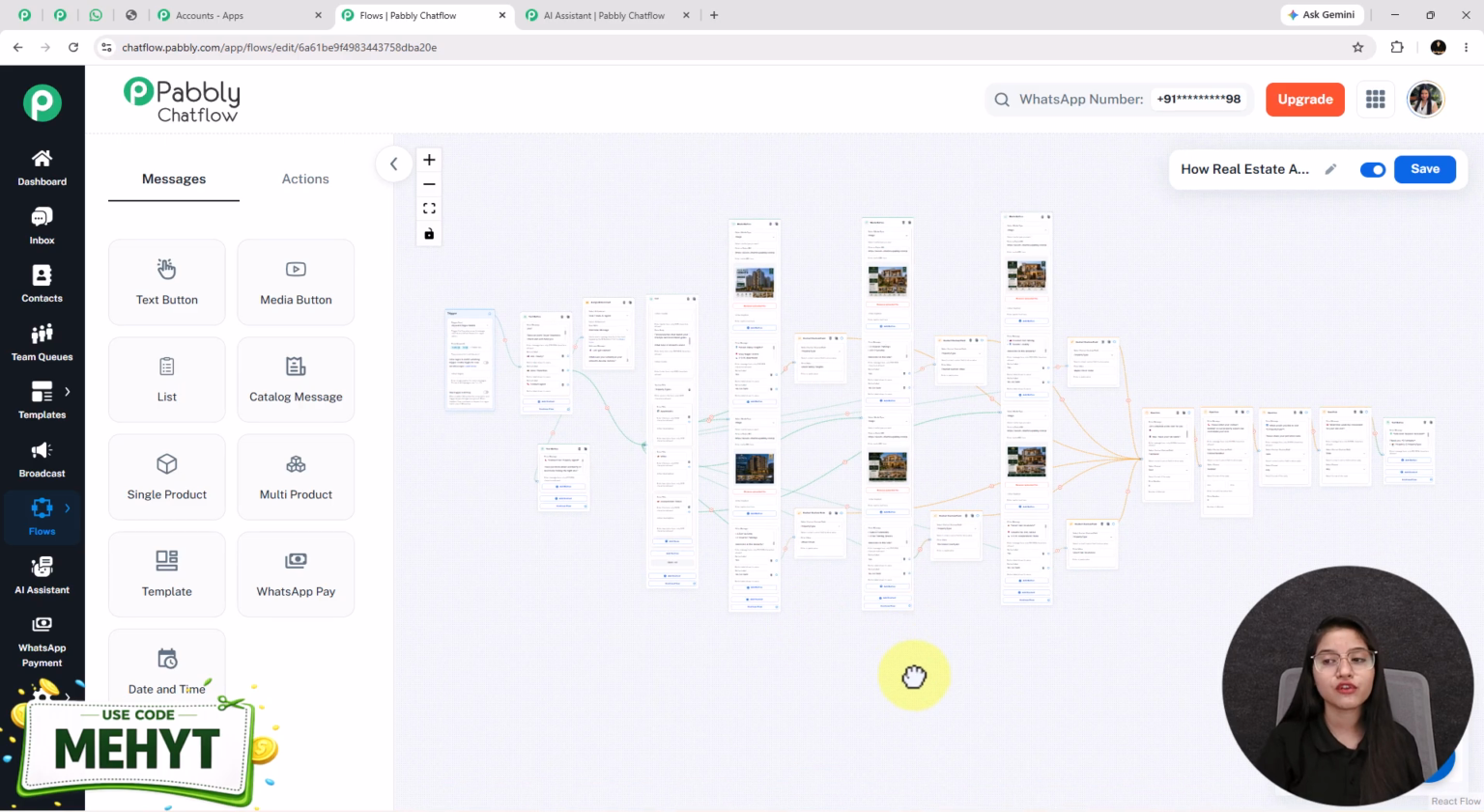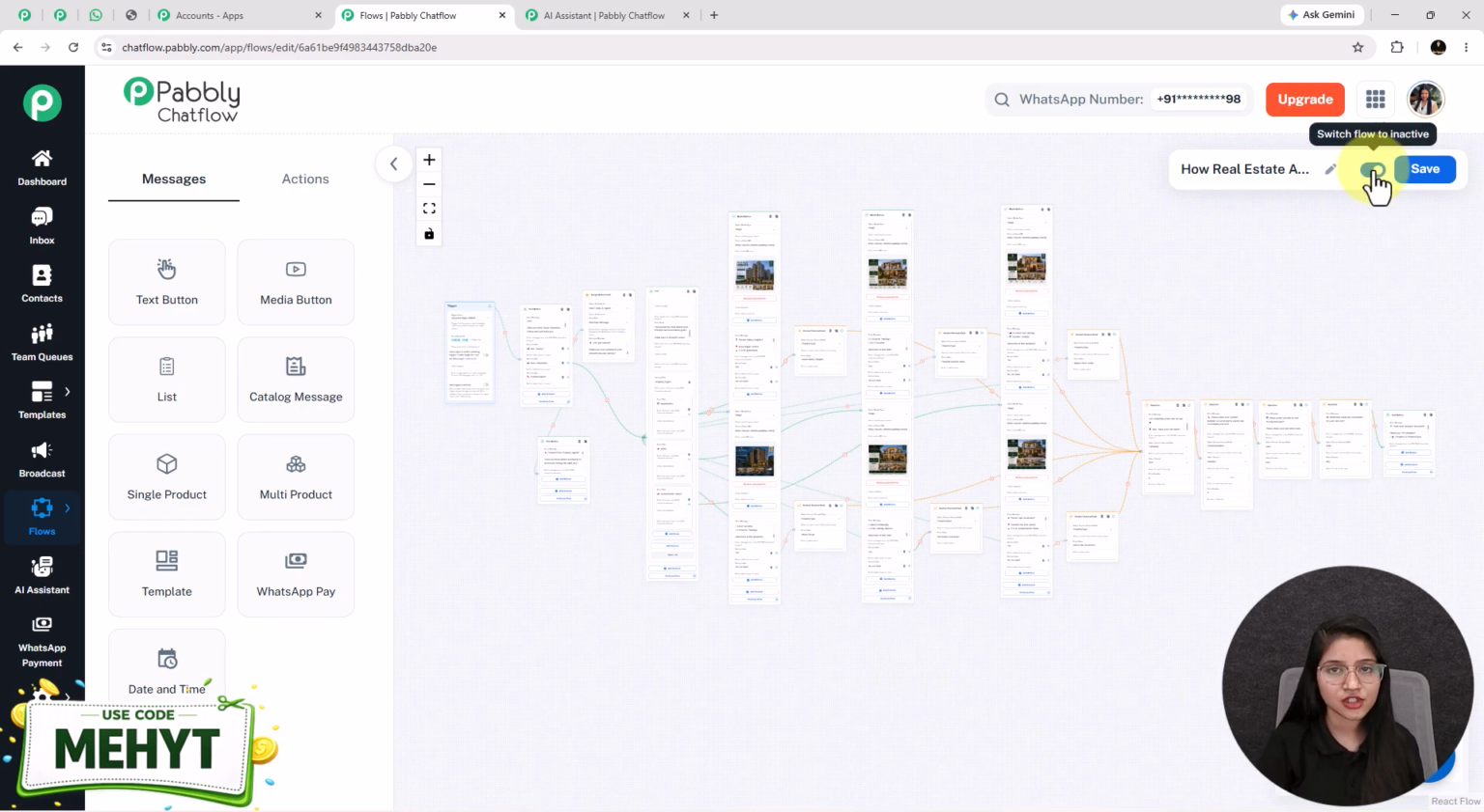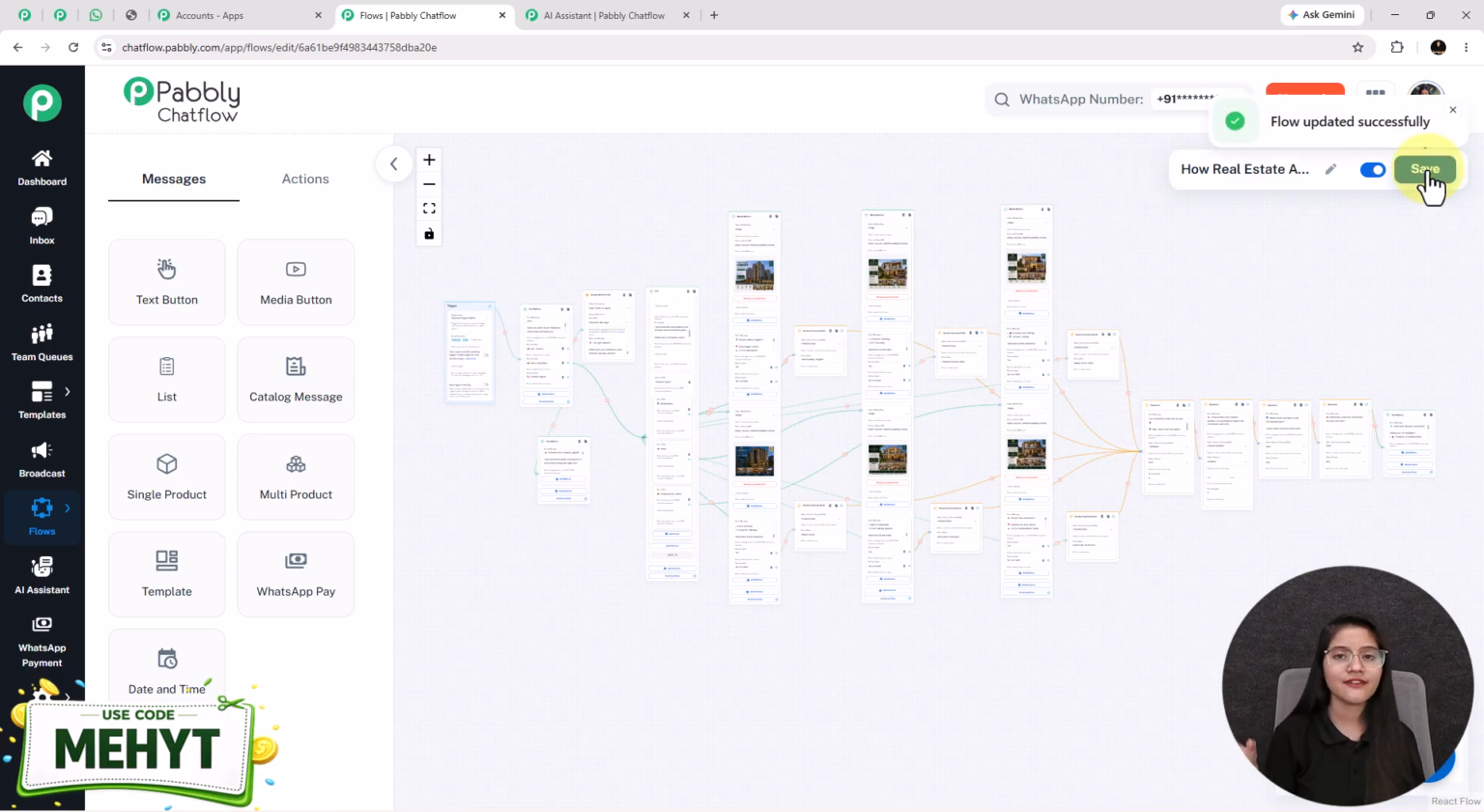After the completion of your flow, you have to make sure to enable this toggle. If you don't enable this toggle, then your flow will become disabled and it will not work. Also click on this save button so that your flow will be saved and updated.